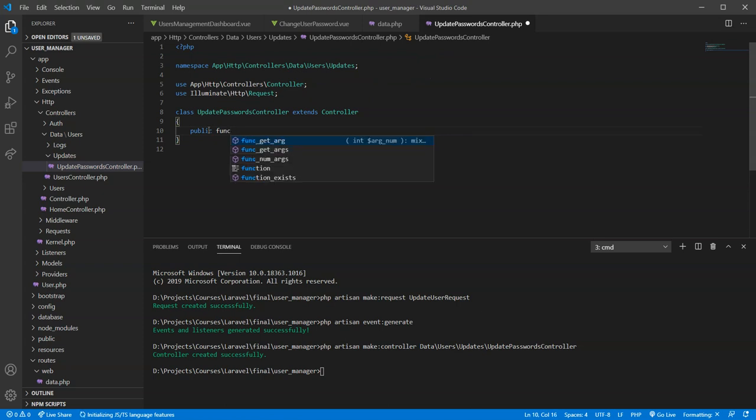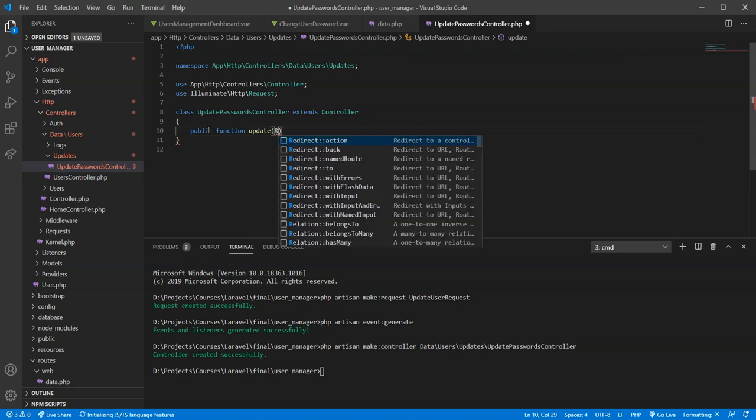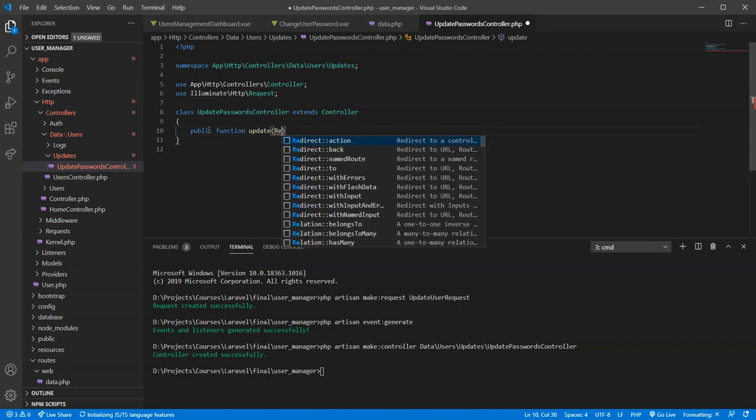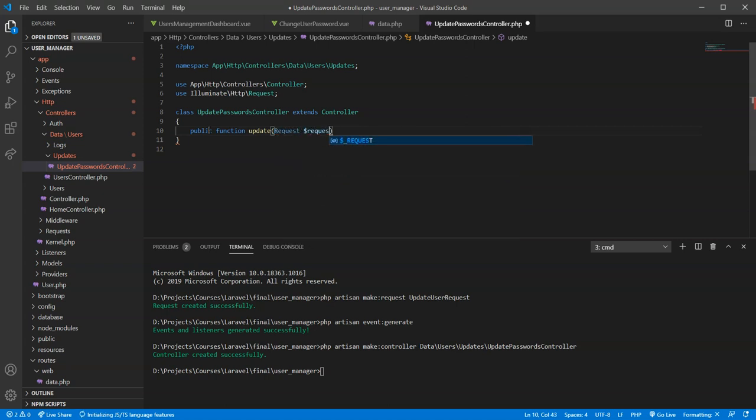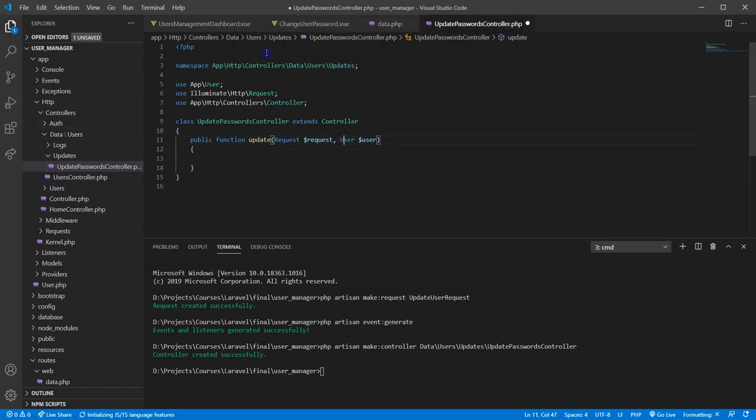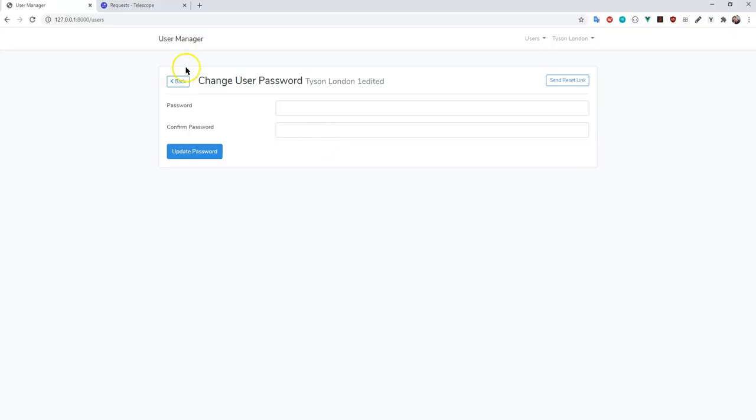So public function update. And then in here, we'll bring across our request first of all. And bring across the user. And we'll bring in that namespace. Control-Alt-I. Okay, great. App user. And let's just simply return our request back. So we'll say return request all. So we'll return it back as an array of all the values in there.